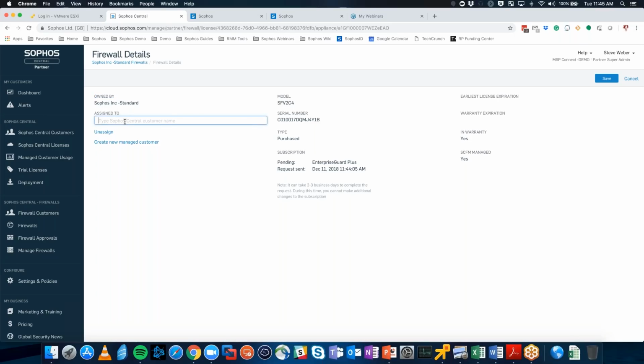But now we need to assign this to a particular customer, so we know which customer has this particular firewall if it is partner owned. We can do that quickly and easily. If you have a managed customer already in here, you can go ahead and select them. If not, click on Create New Managed Customer. This doesn't affect anything else. It does create a Sophos Central account for them, but does not apply any licenses or any additional billing. For me, we're going to select my Steve Weber accounts. I've got a few in here, and we're going to tie this one to my Steve Weber lab. Go ahead and save.